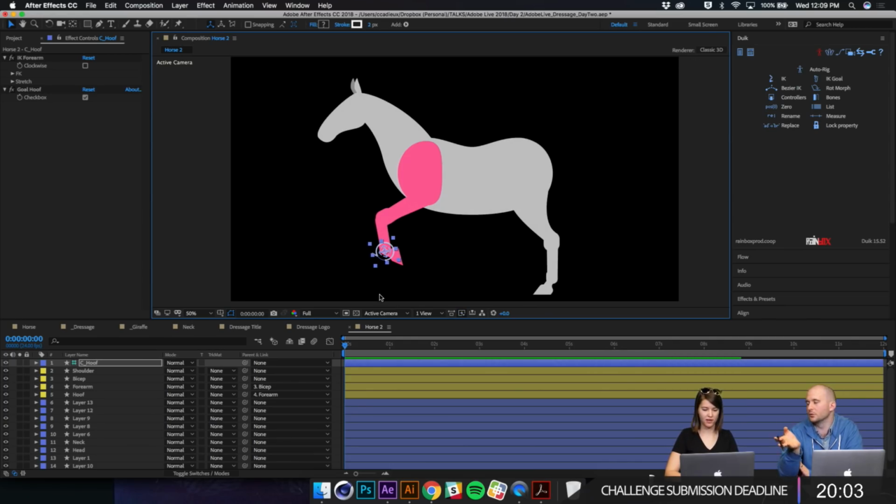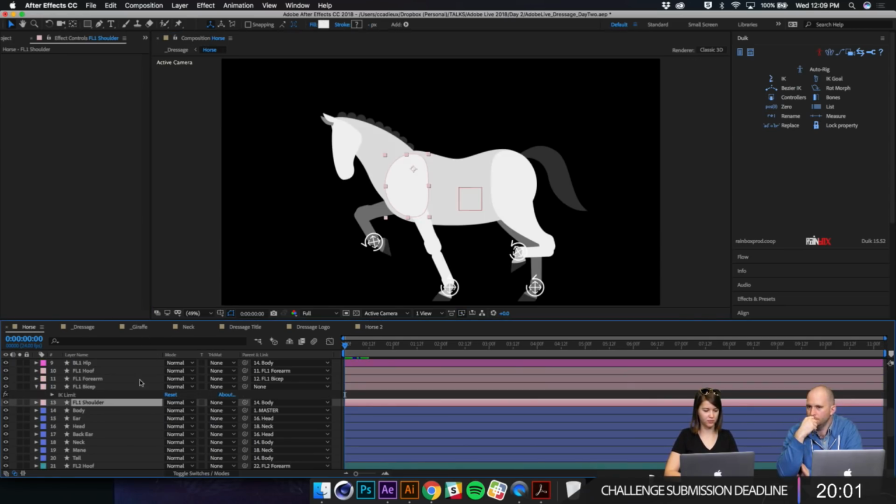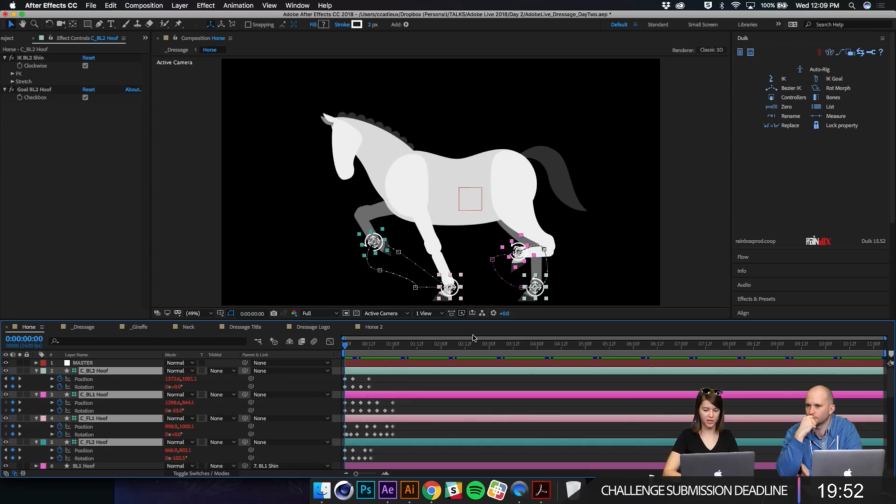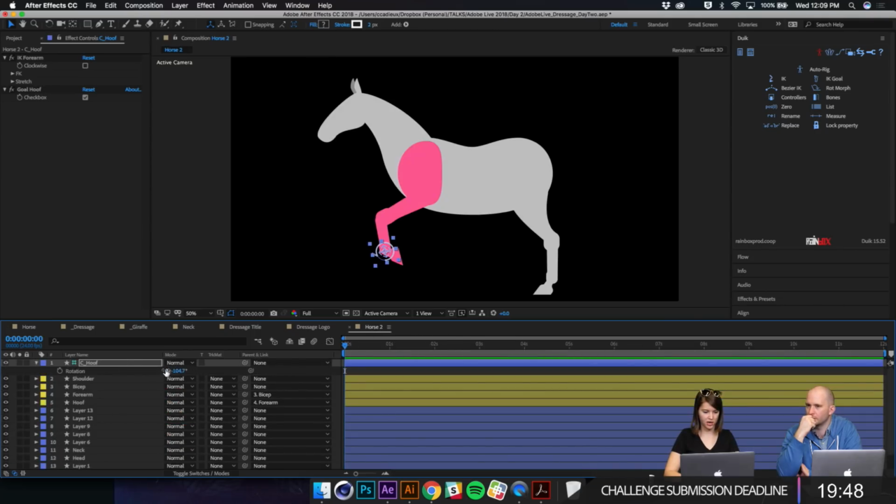One driver. If you go into my horse comp, and I'm gonna go up to my controllers, all I've animated is the position and the rotation on all of these controls. That's all I gotta do, because since the hoof is parented to that controller, if you rotate it around, that's how you get that. And that's really all. There's no other animation. That's all we got on there.